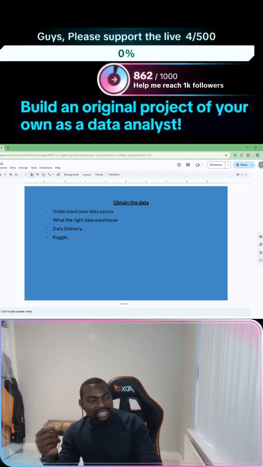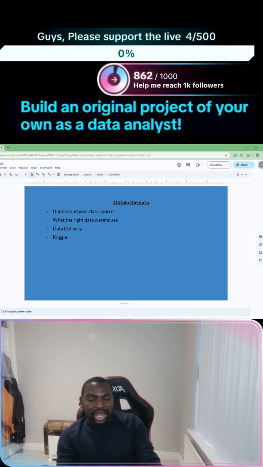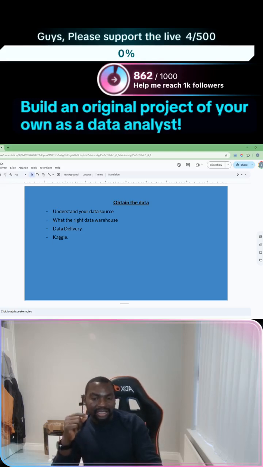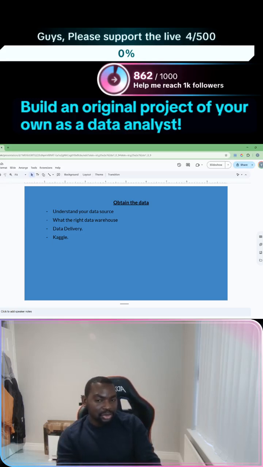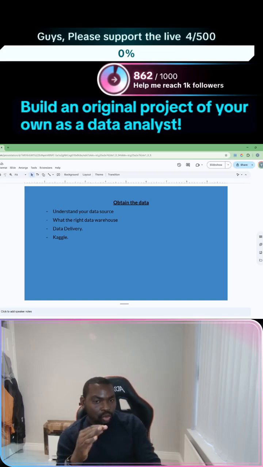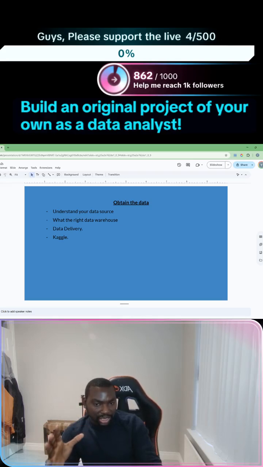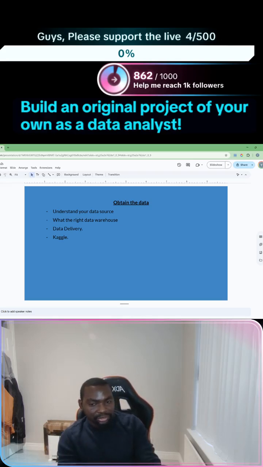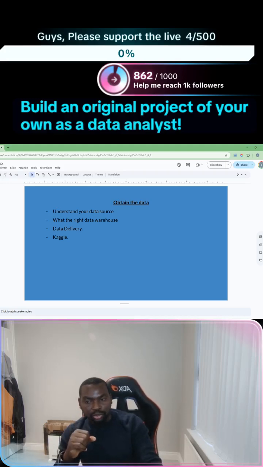Or if it is external data, where are you getting the external data? And is it daily delivery? Is it that some people are sending you the data every day? Or how are you getting the data? So that is about obtaining the data. You need to understand all those things. But for this live, we are going to use Kaggle to get our data.